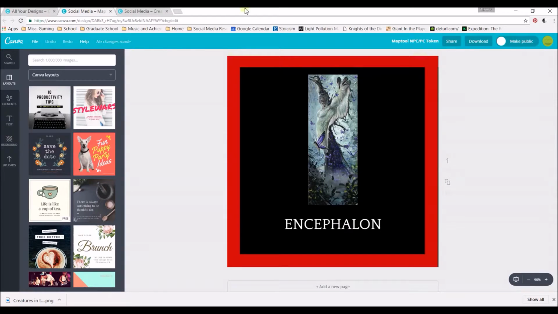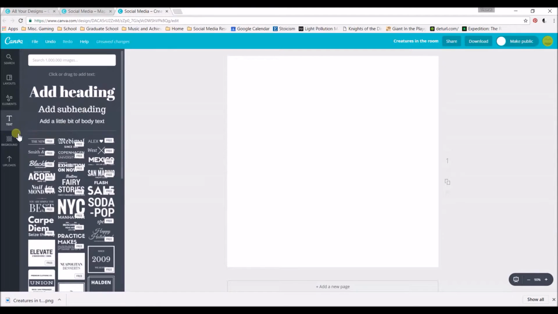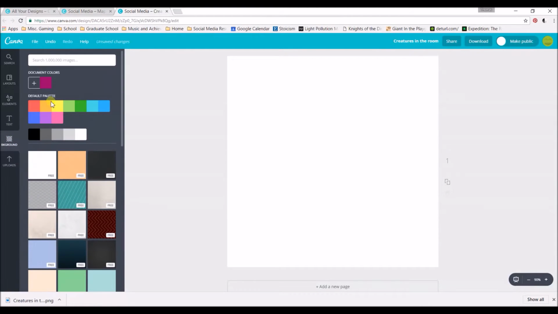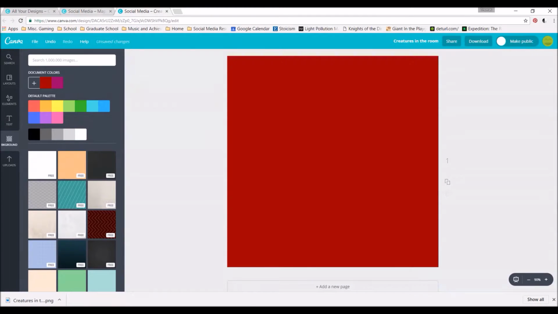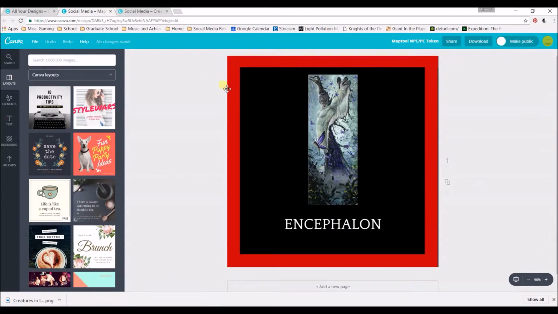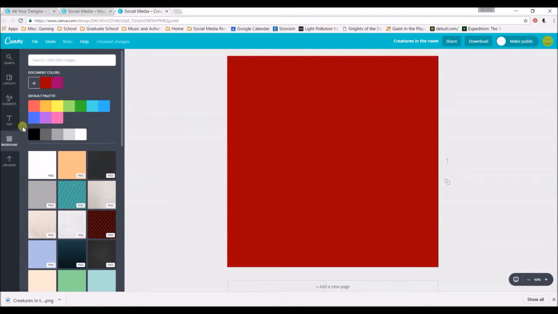So to start with, I'm going to start with the background. I'm going to make it just a solid red background. Red, angry NPCs. And there we go. I have a red background. Now I need to make it so it's a frame. Now all this is a red background. And then I just put a black text box over it.